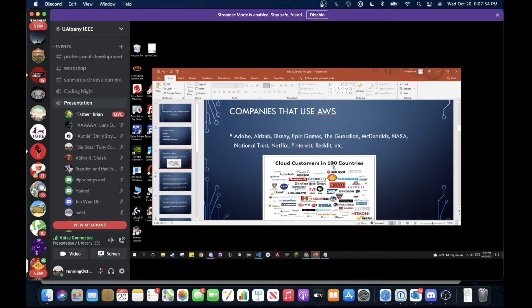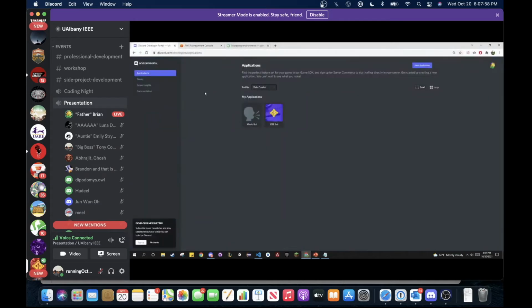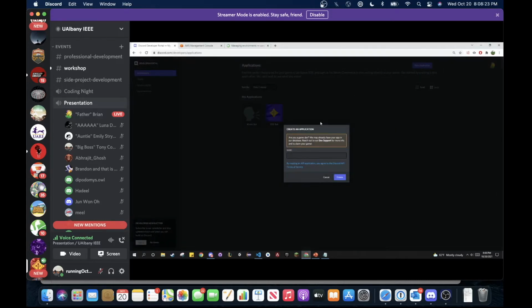Okay, with all that being said, let's swap over to the Discord developer portal. If you don't have it, then I will post it in Workshop. If you go there and log into your Discord, you will see this. You go to Applications, and then go to New Application. Click it. And then you need a name for your Discord bot.